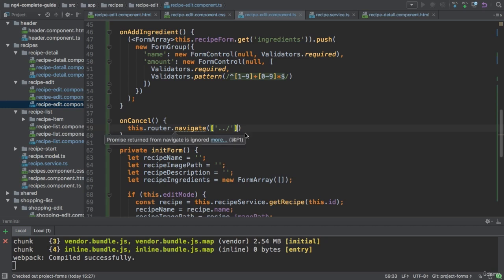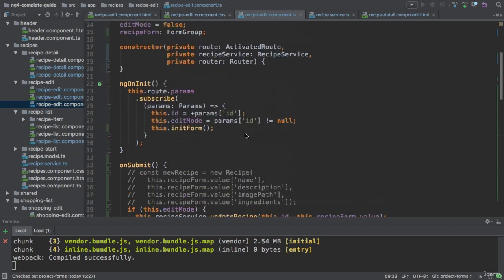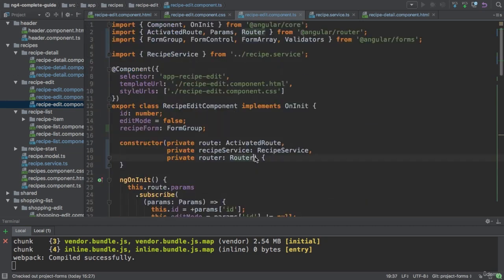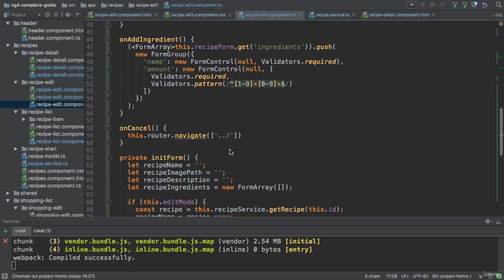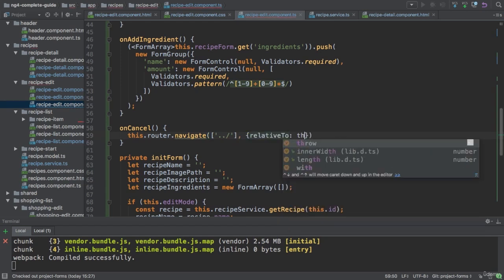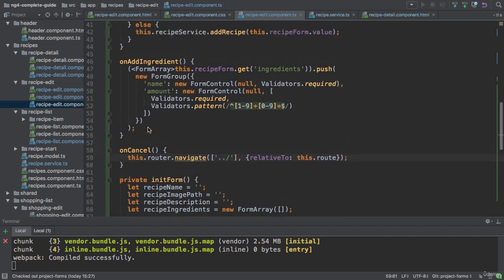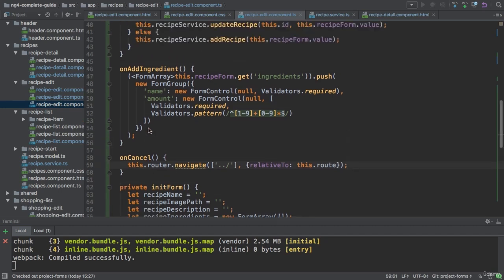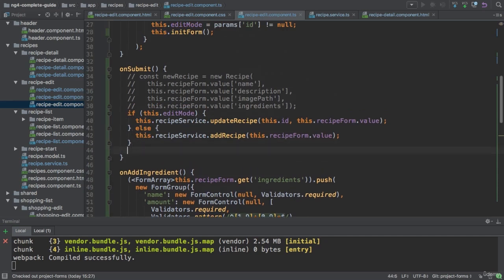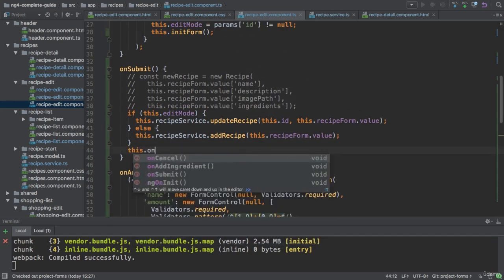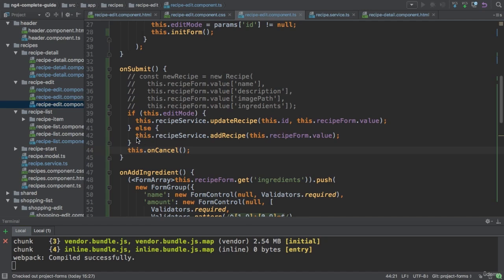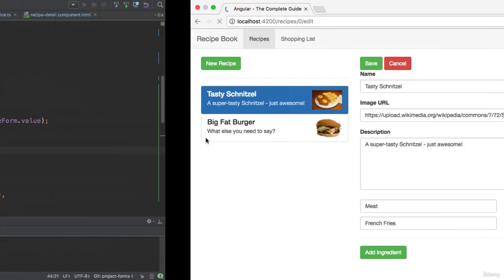So for this to work, we need to tell Angular what our current route is, and we do already inject it here, the activated route. So with that, we can pass the second parameter relative to this route. So that happens if we click the cancel button. I actually want the same to happen once I submit the form. So here I will call onCancel, even though it sounds wrong, but we are done at this point. We can simply navigate away.